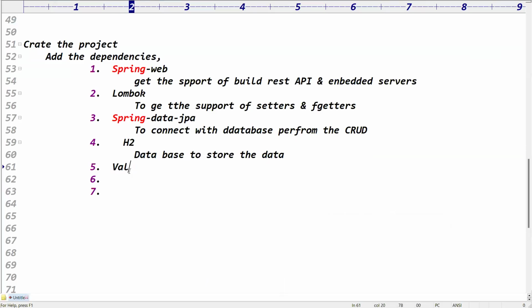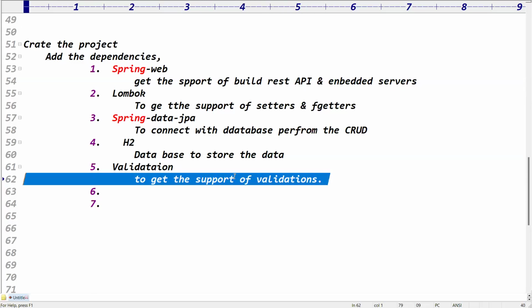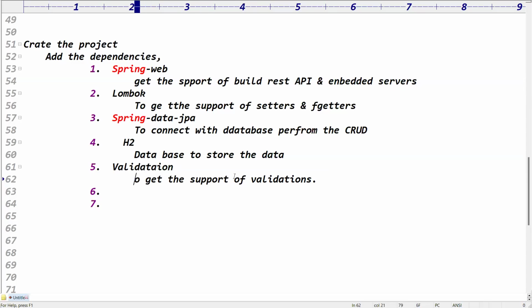We need to go for validations. For example, we want to get the input, and you give the wrong input. Wrong input means we need to validate, right? Validation dependency, guys, is to make the validations at the server side. To get the support of validations, you go for the dependency. That is called the validation dependency.